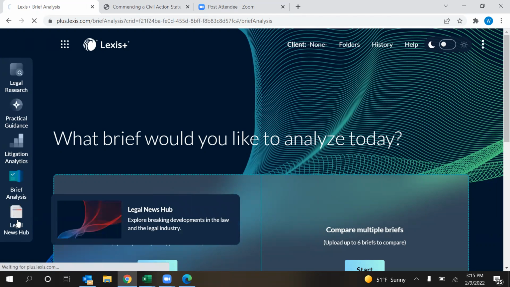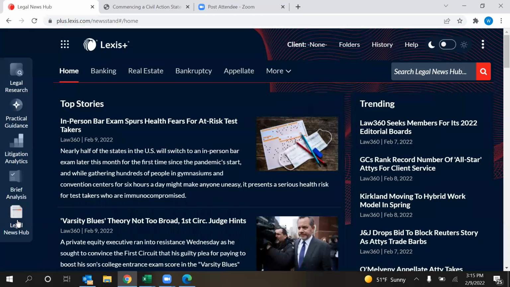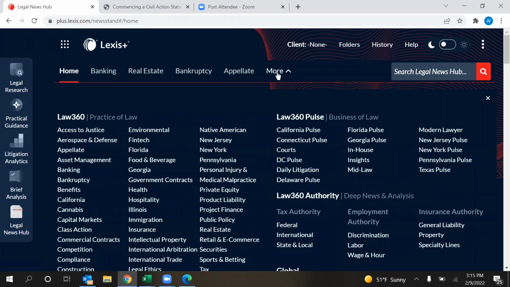You also have Legal News Hub. Legal News Hub is where Law 360 content is housed. Up here at the top, you've got some of the categories. If I select more, you've got an exhaustive list of all the categories. Essentially, you could locate your practice area in here and then be notified of the top stories on a daily basis.